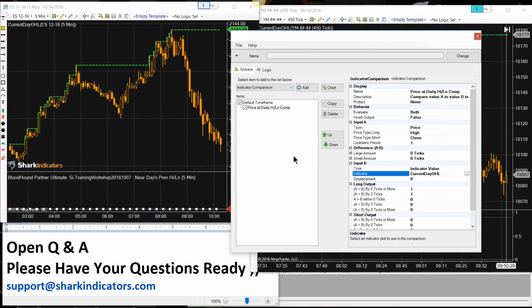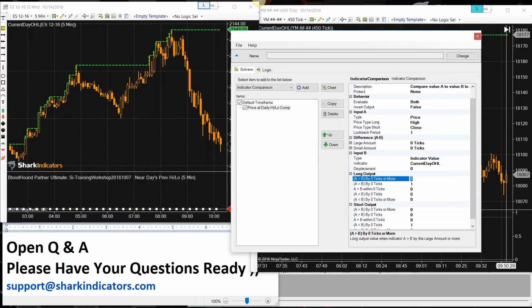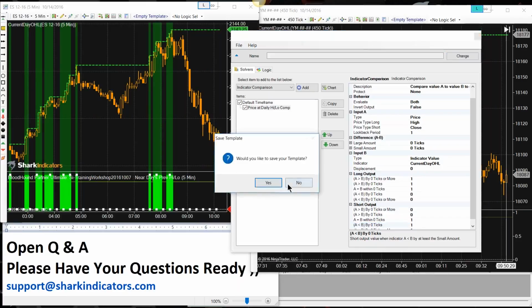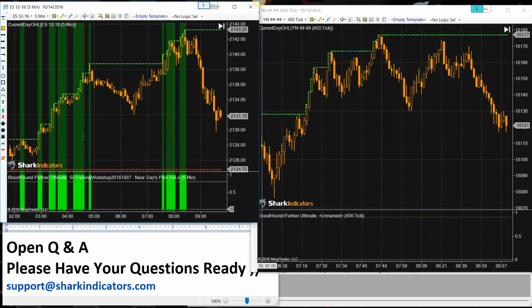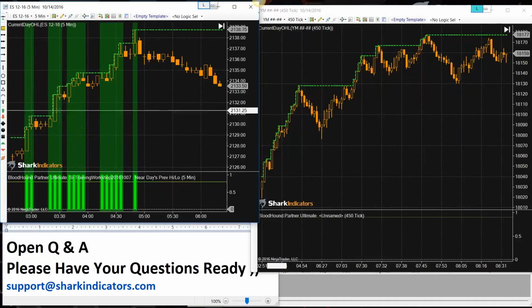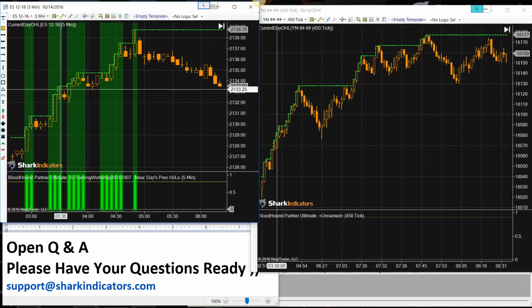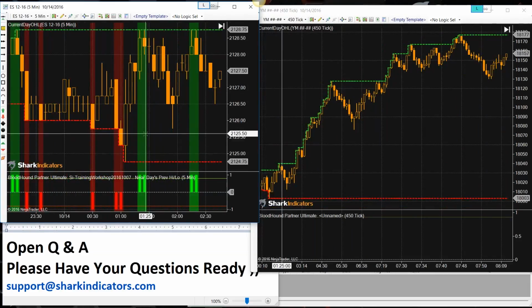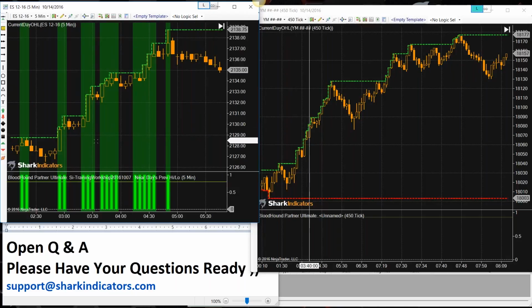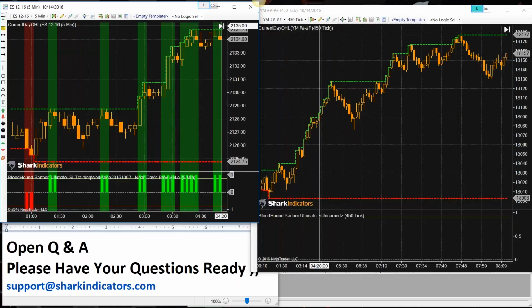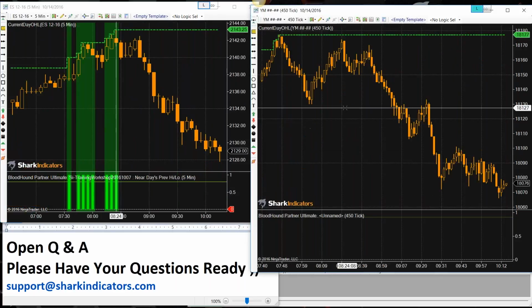So I'm just kind of setting up some simple signals here. Okay, so that should do it. All right, so you can see that whenever price is making a new high, we're getting a long signal here. And if price is making a new low, we're going to get a short signal. Just some very simplistic signals to work with. So I have something to work with here.